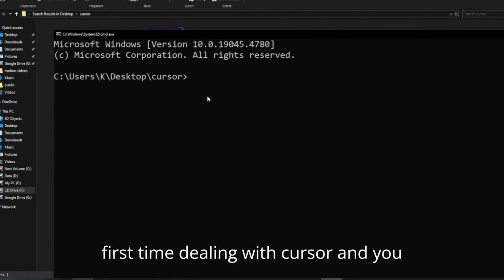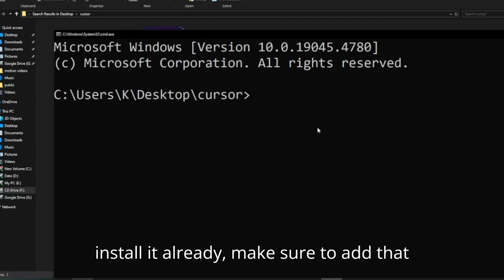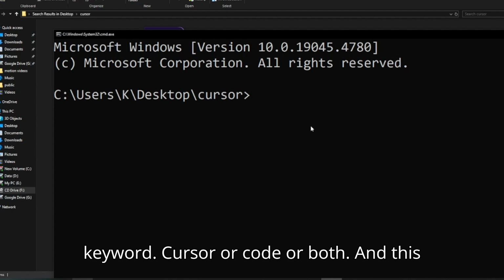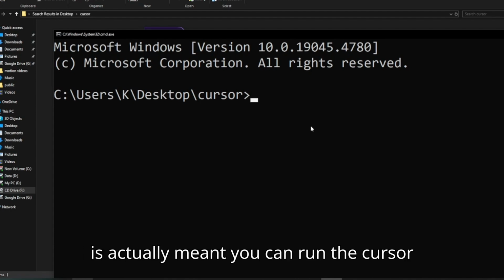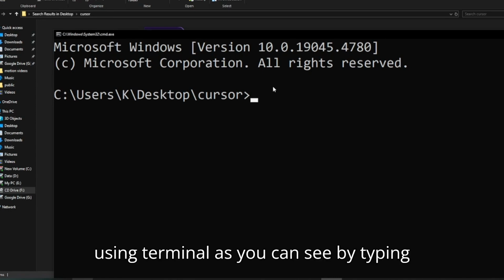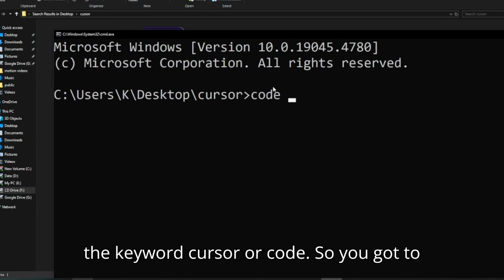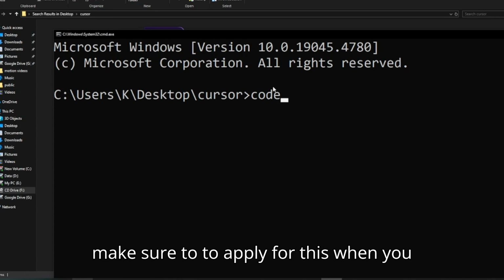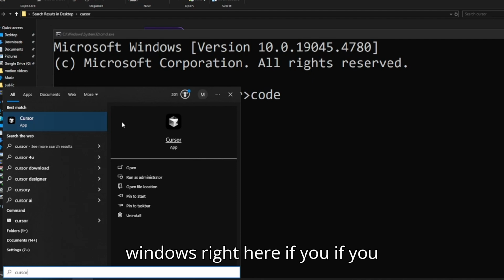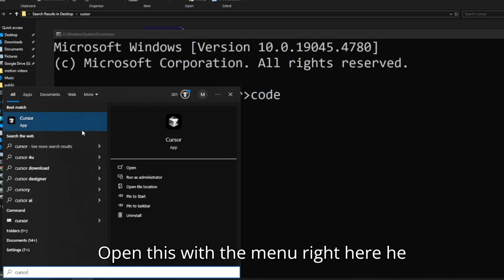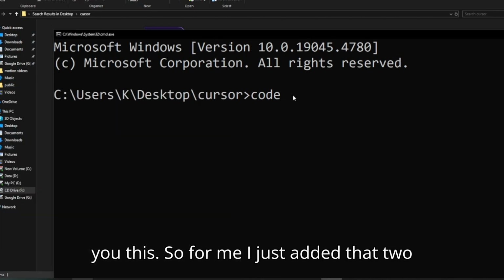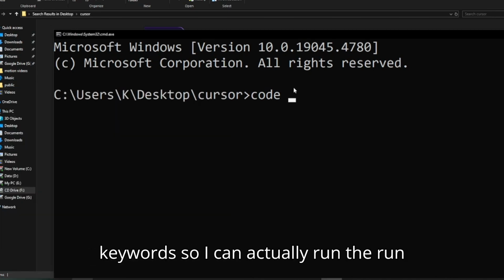So when you're dealing with Cursor for the first time and you've already installed it, make sure to add the keyword. It will ask you if you want to add the keyword cursor or code or both. This actually means you can run Cursor using the terminal by typing the keyword cursor or code. So make sure to apply this when you first run Cursor from Windows. If you open it from the menu right here, it will ask you this for the first time. For me, I just added the two keywords.